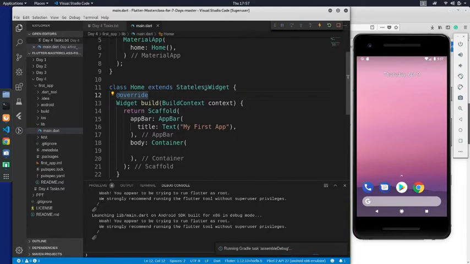So I'm just using the stateless widget, and then the build function, which showcases the page or whatever widgets you want to showcase, will be called, and the return type of that is a widget. And scaffold is one kind of widget, which has a lot of features like app bar, body, bottom navigation, floating action bar, etc. That's where we use scaffold.